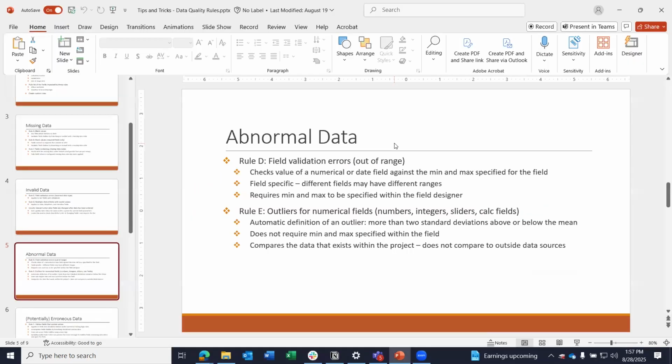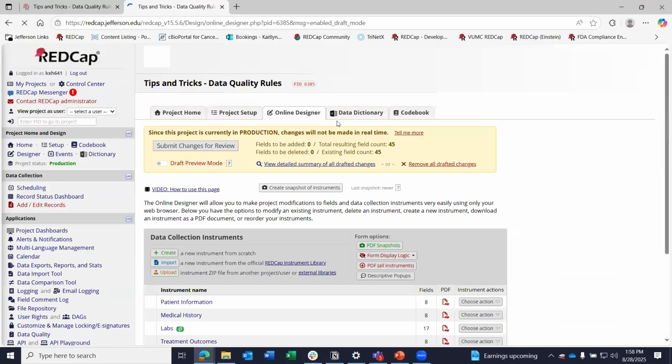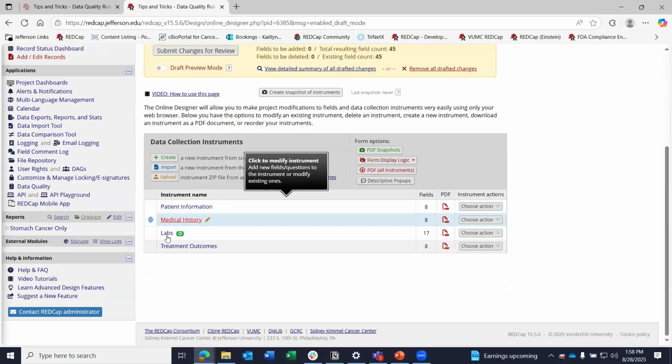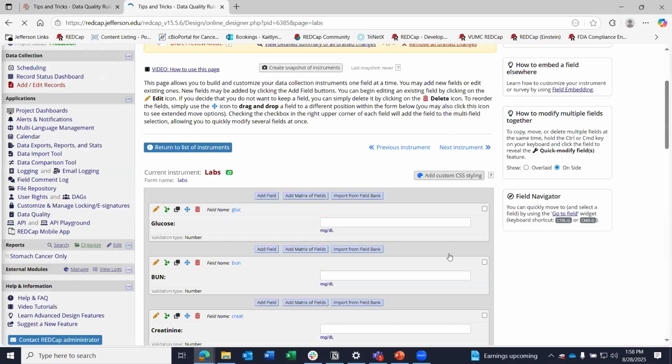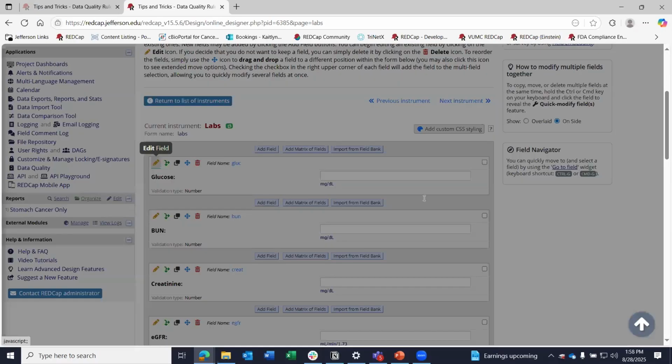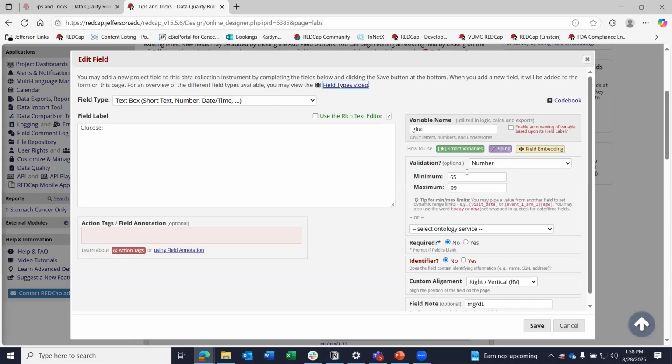The next group of data quality rules check for abnormal data. So there's 2 types of abnormal data checks. One of them is looking for field validation errors. So I'm going to put it back in draft mode just so we can see what it would look like on the build end. We're going to look at those lab fields, and you can see I've got this minimum and maximum specified here. So this is the expected range for my glucose.